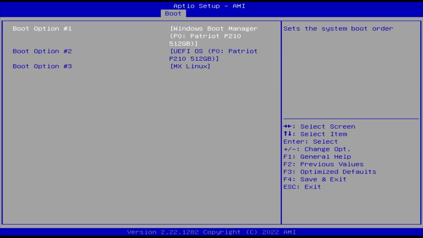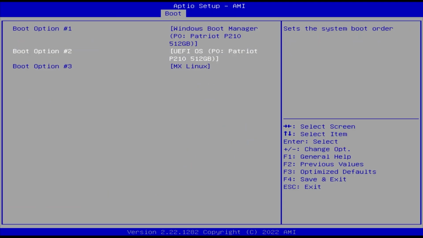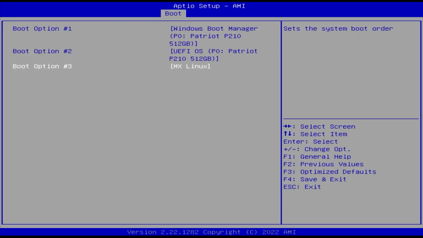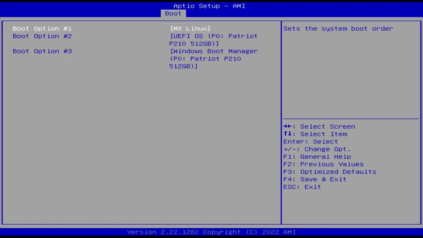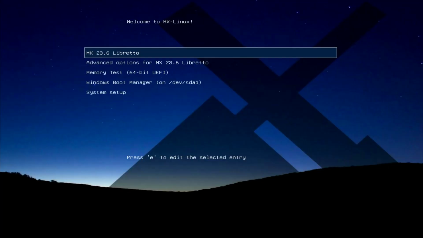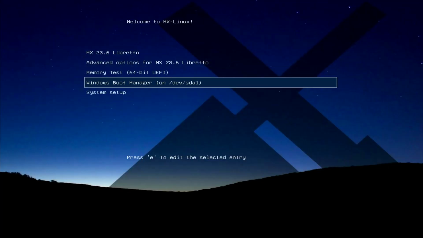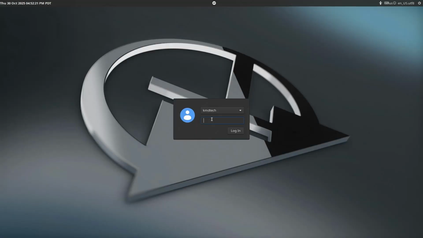All right, in my boot order here, Windows Boot Manager is first, UEFI OS is second, and MX Linux is third. So I'll change that so it's boot option number 1. And then I'll save changes and exit. All right. Grub bootloader comes up, and I got MX at the top here, and it's also found the Windows Boot Manager, so that's good. And so I'm going to go into MX Linux, put in my password.